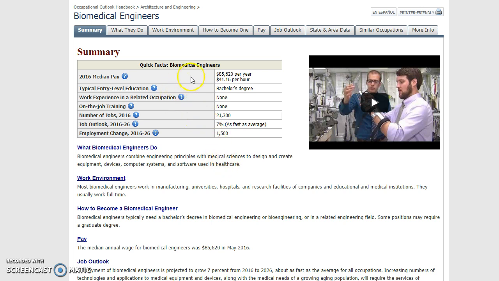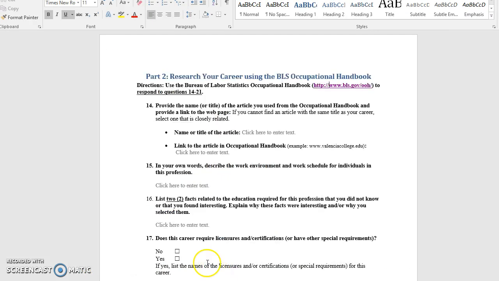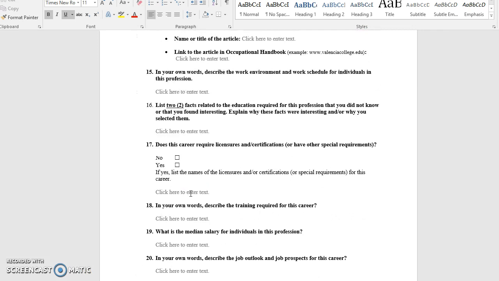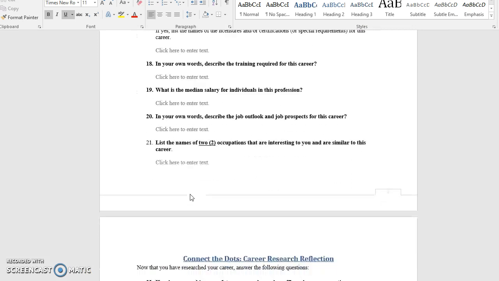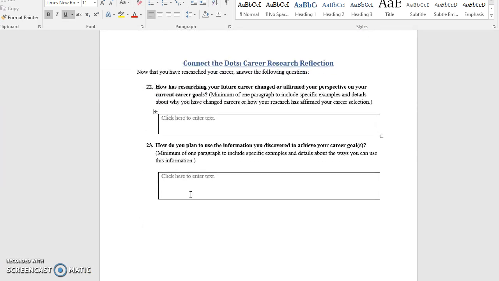Again, what's the median pay? What's the entry level? You're going to notice that these are different questions because we want to get to a different piece. What's the training? What's the job outlook? We're going to have that conversation.